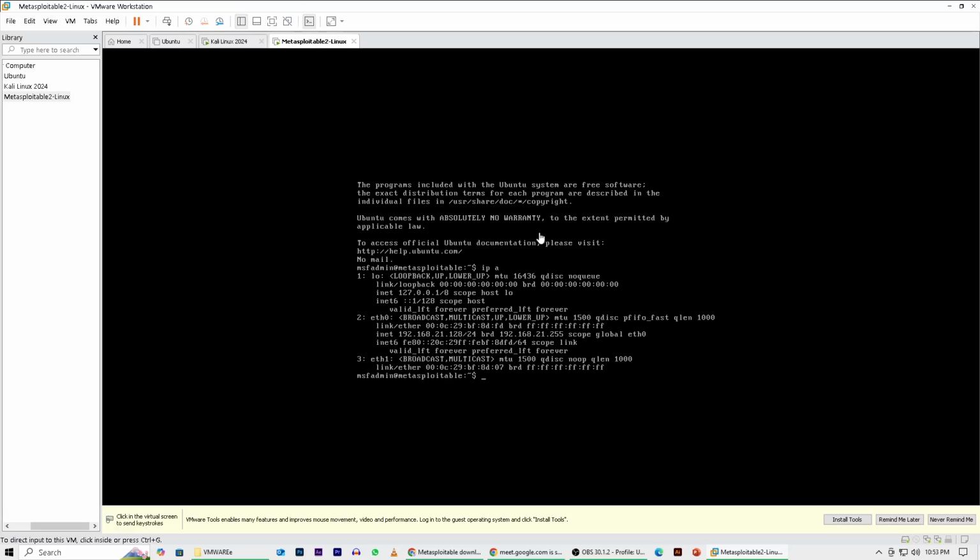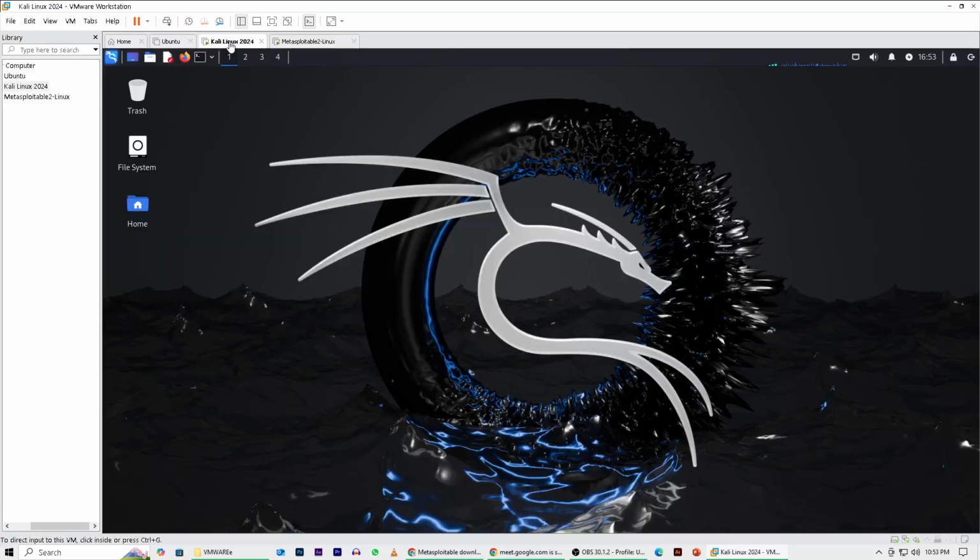So now that's all for Metasploitable. We only want to get the IP address because it's the IP address that we need to be able to attack the machine. Now let's go to Kali Linux. In Kali Linux we have it fully loaded. Here you can see all the tools that we have in Kali Linux.